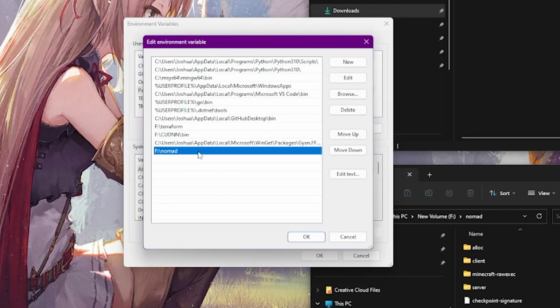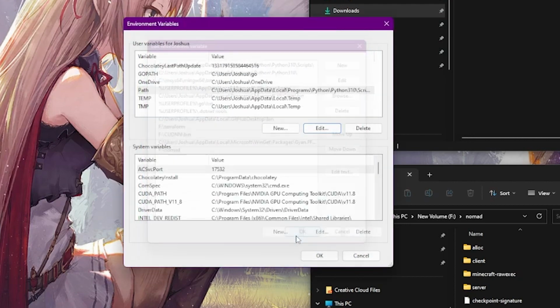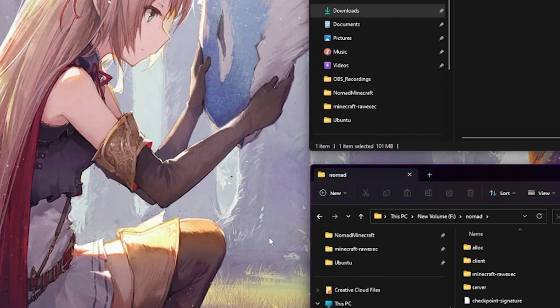Now you can see that I already have it here, but let me go ahead and delete it real quick. We're going to hit new, and we're just going to choose the location, right? We're going to enter the location where we dropped the nomad.exe file. So for me, it's in the Nomad folder. So I'm going to do f:\nomad, and I'm just going to hit OK. And then I'm going to hit OK.